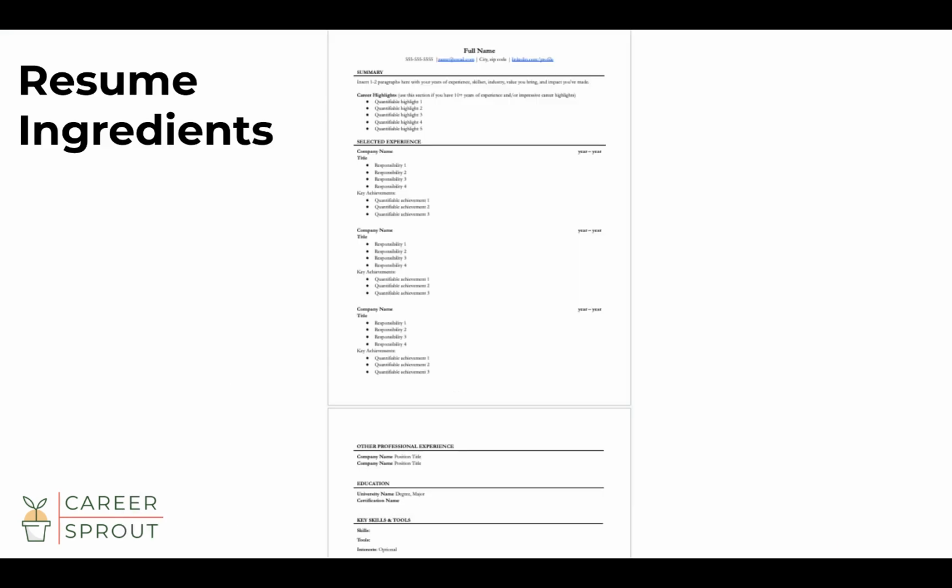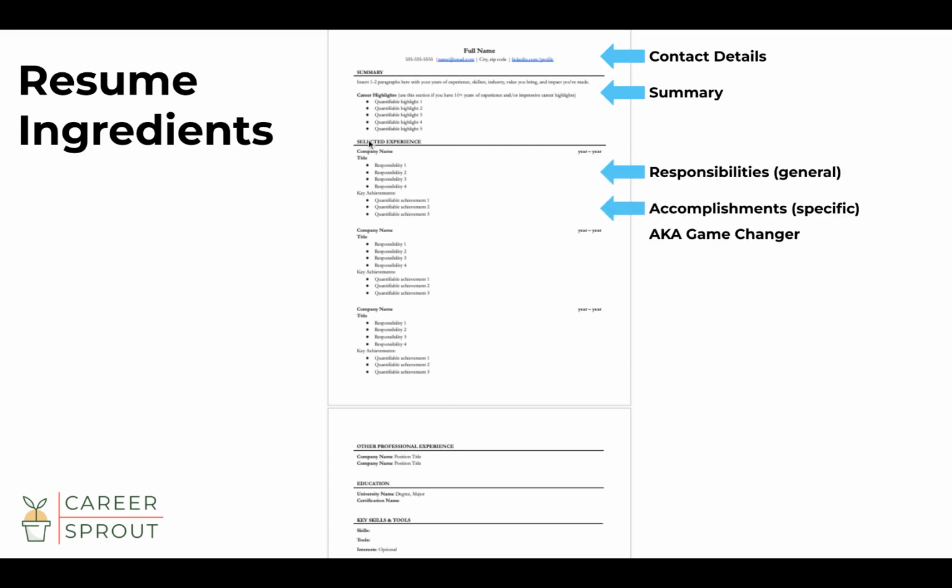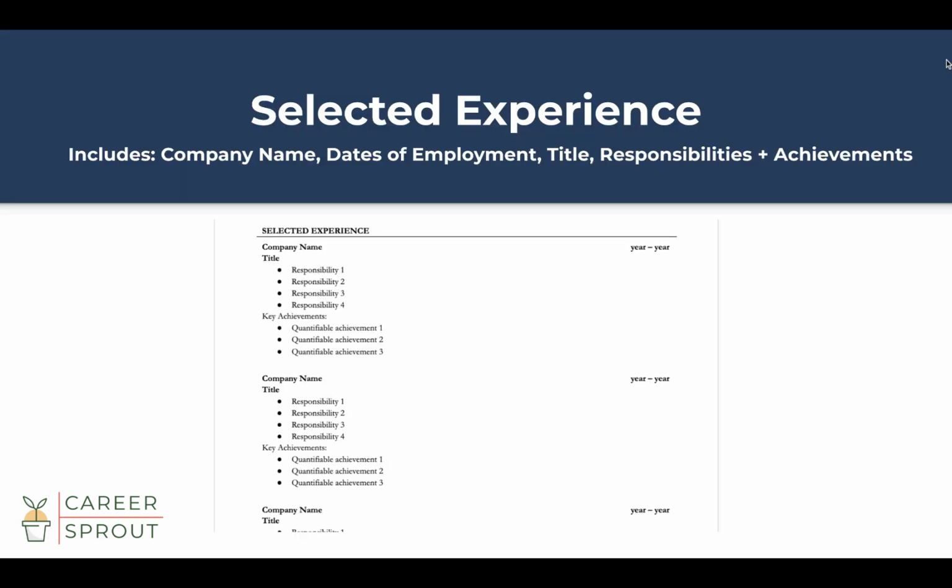So that is the contact details or your header along with your summary. Next is going to be your selected experience. Now, very important to note here. We usually use the title selected, especially for people who are more senior in your career, because we're only going to include usually about 10 years of experience in this section. We will save everything that is older and or not relevant for this other professional experience section, or sometimes we even leave it off altogether. So let's dive into the selected experience.